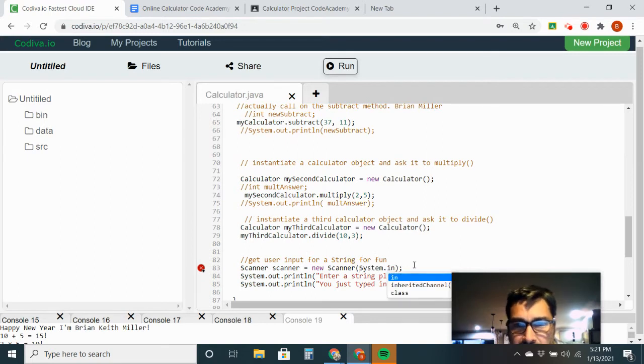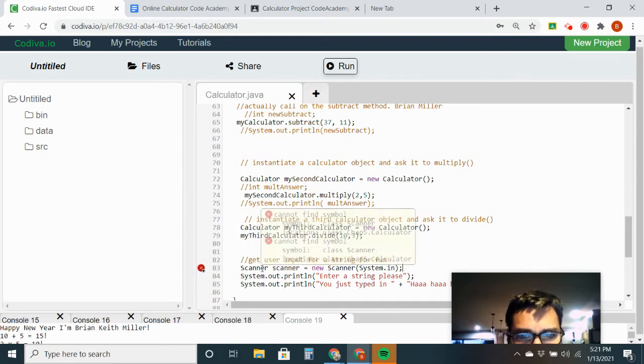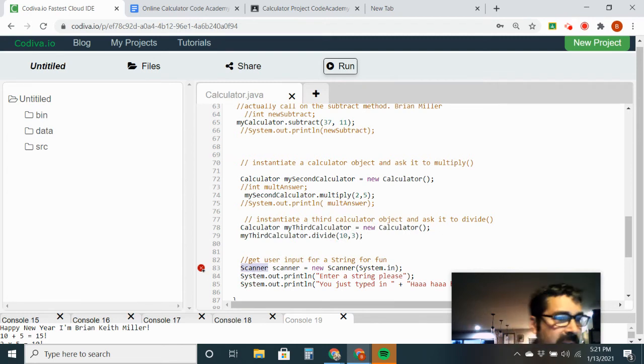Okay, now, this code is correct, I believe, but we're getting an error. It says, cannot find symbol, class Scanner. It's like, hey, I don't know what that class is. I can't make a new Scanner because I don't know what it is. Okay, so let's take a look at the spiel here.